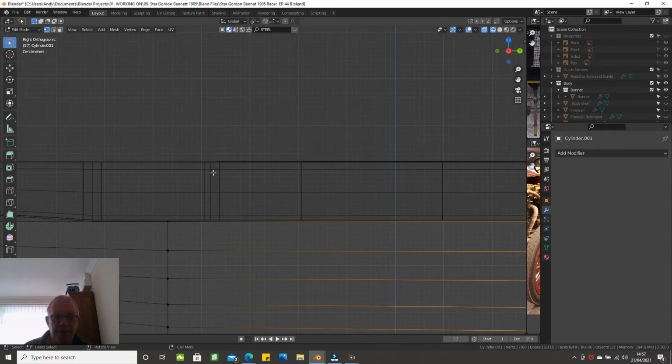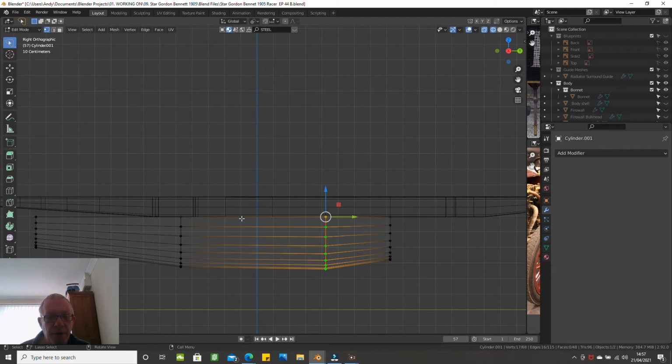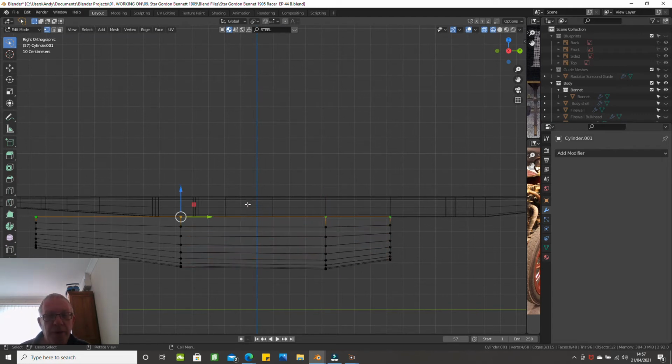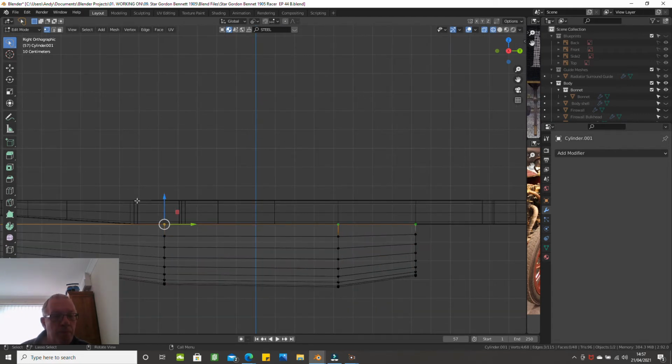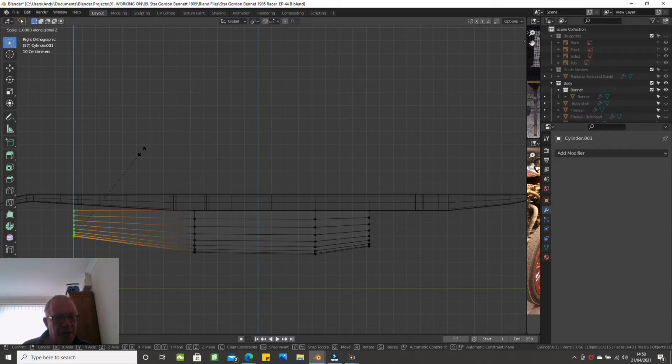Press 3. Let's have a look where the vertices are for this top line. So press Alt on here. Okay, so this one needs to come up. So in this instance we'll press Alt and select that range, select the bottom one as the active element and scale up, so SZ, sorry, and scale it up to about there.